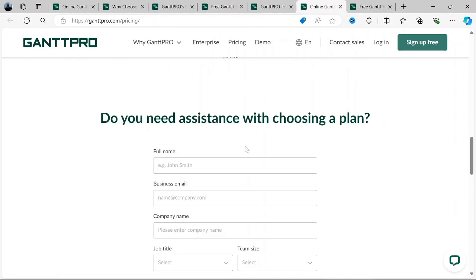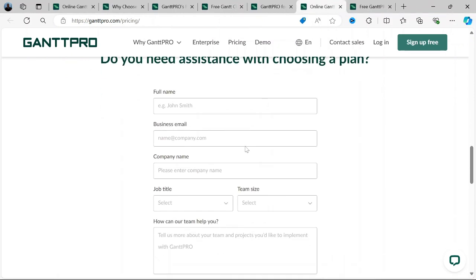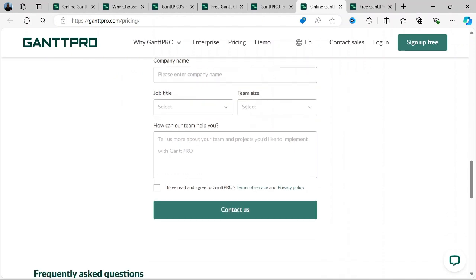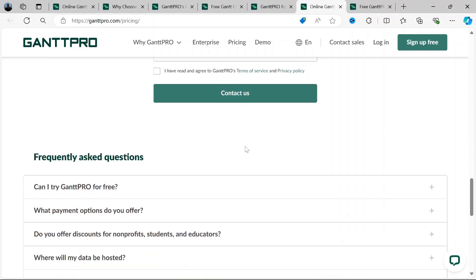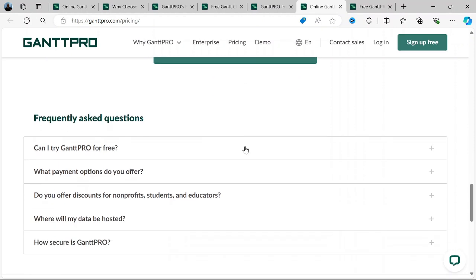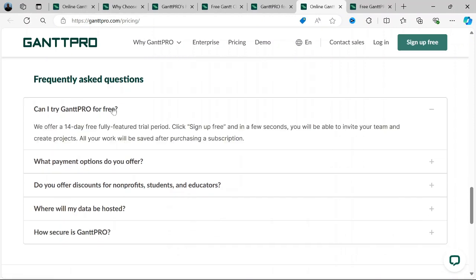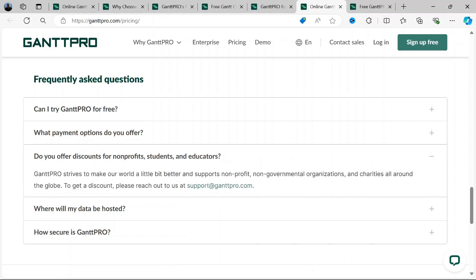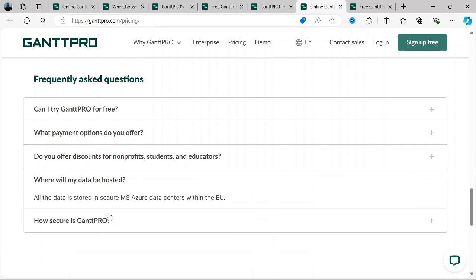While GanttPRO is feature-rich, it may lack some of the advanced functionalities found in more complex project management tools such as advanced reporting and analytics. Integration limitations. Although GanttPRO does offer integrations with popular tools, it may not support as many third-party apps as some of its competitors. Learning curve for advanced features. While the basic functionalities are easy to grasp, some of the more advanced features may require time and effort to master.